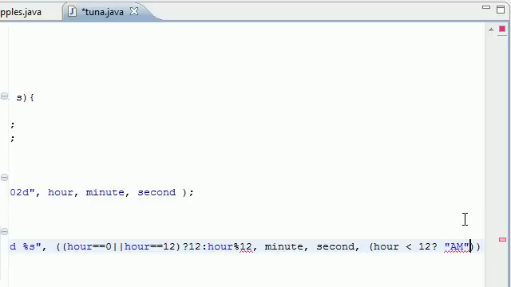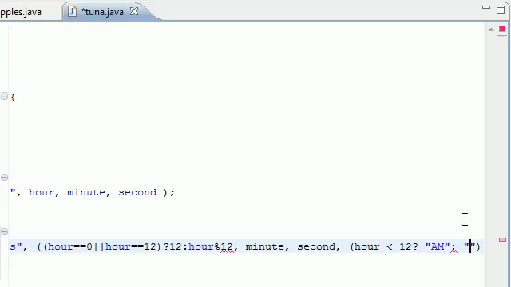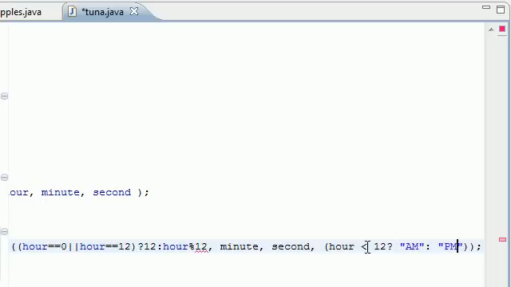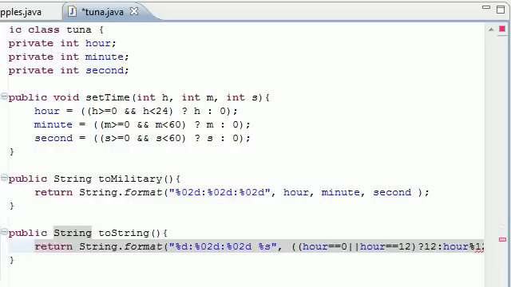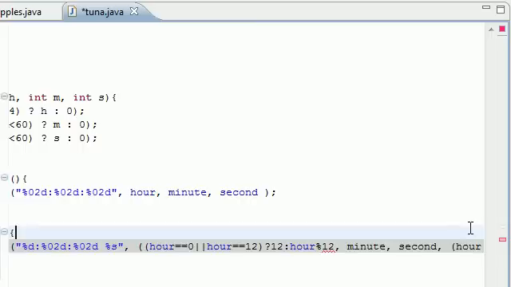Else, if it's not, let's go ahead and insert PM. So, that's how we check for AM or PM right there. Now we've got our basic toString, and we got a little error right there. I forgot parentheses somewhere right here. I'll find it, I promise I will.